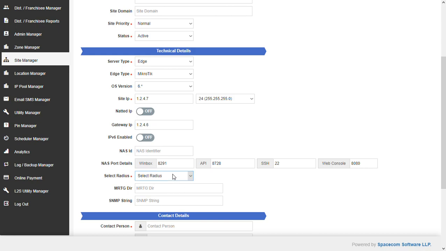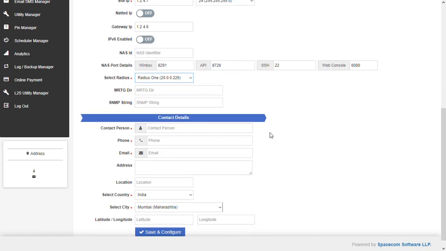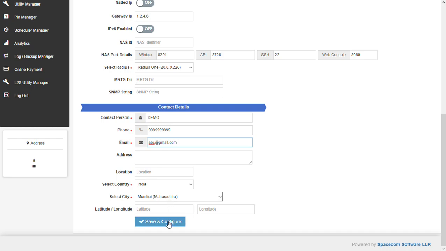Then you'll have to select the radius, Radius 1. Then you have to enter the contact person name. This can be the technical guy name or the owner name, anything. I'm typing it as demo. Then you have to enter the phone number, then the email ID, and the location.